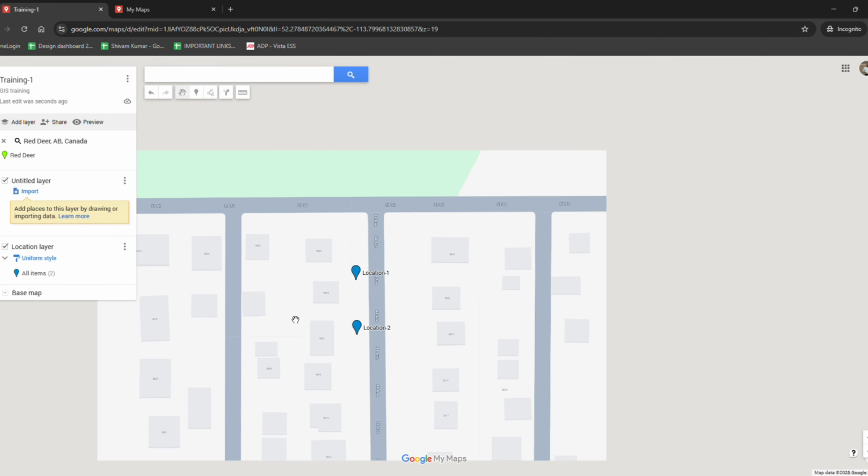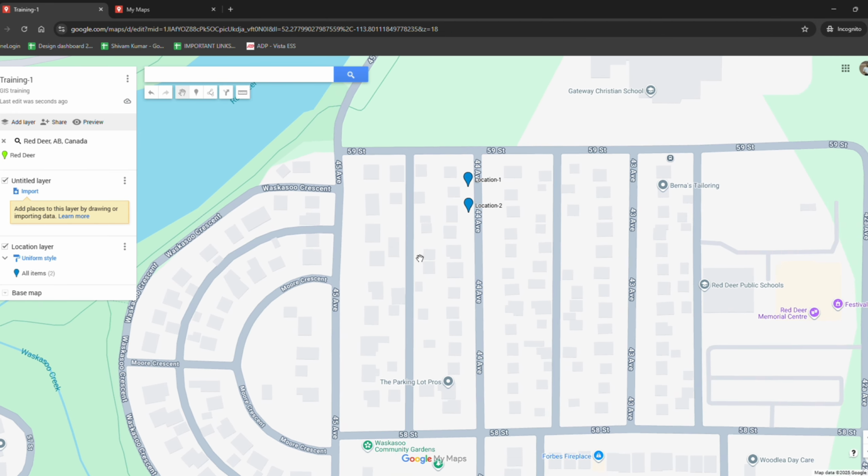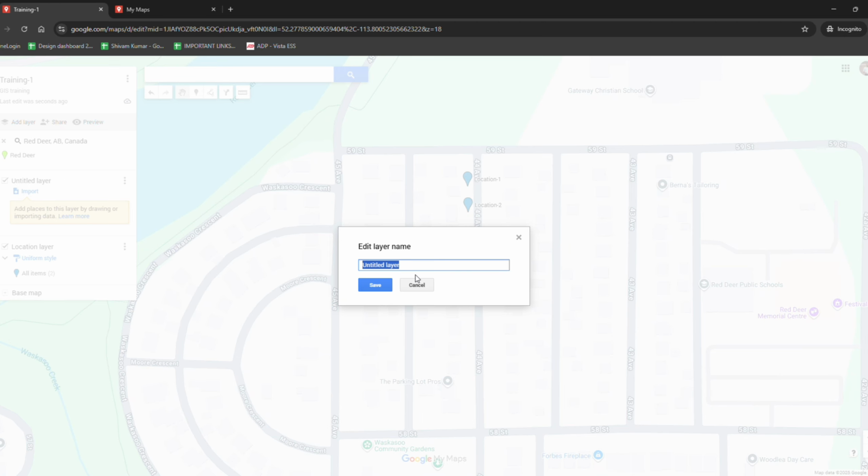Now if I am creating a rectangle, I want that in some other layer. So if I click over there, I will change the name of the layer to shapes. Okay, and save it.